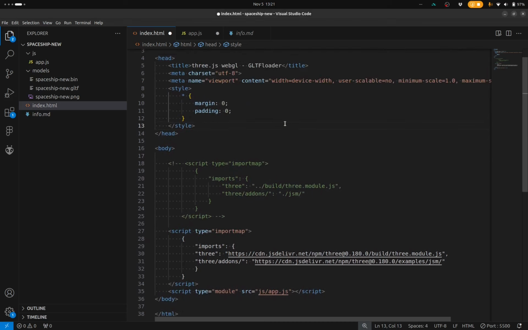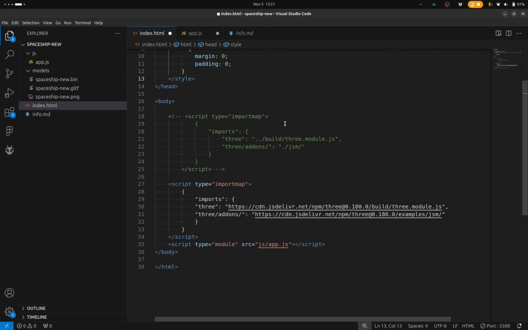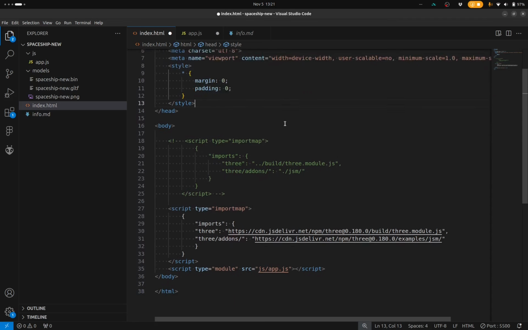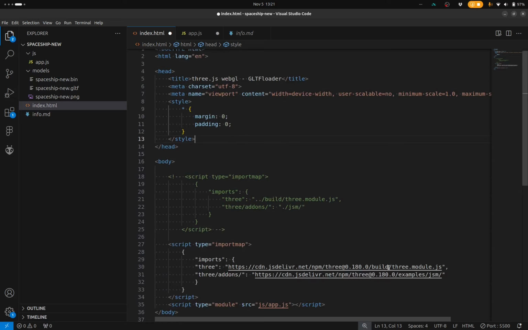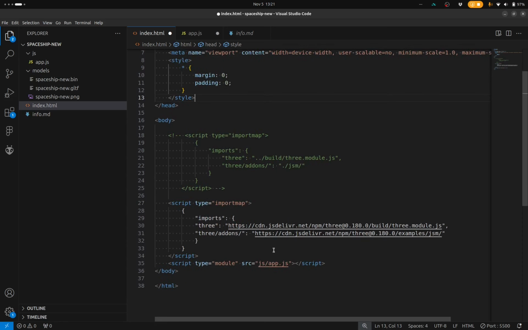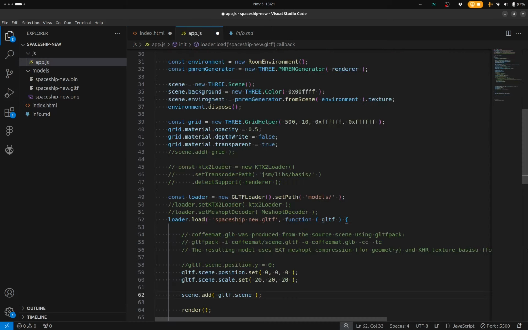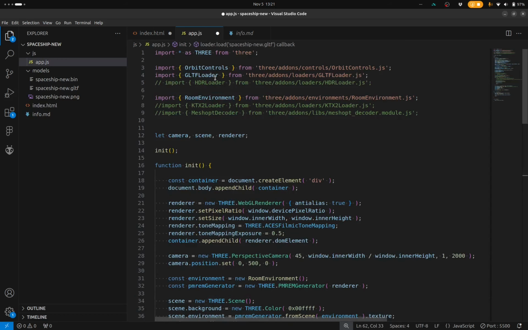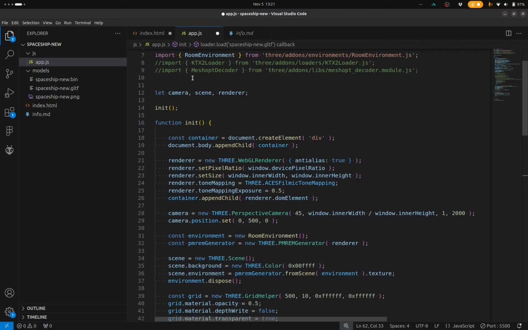So we kind of implemented the Three.js stage. We have our Three.js import map here that is loading a somewhat recent version of Three.js, and then also we have our actual app.js at the bottom. It actually loads as a module. This way we have support for other module imports, as you can see up here, and yeah, it's working nicely.